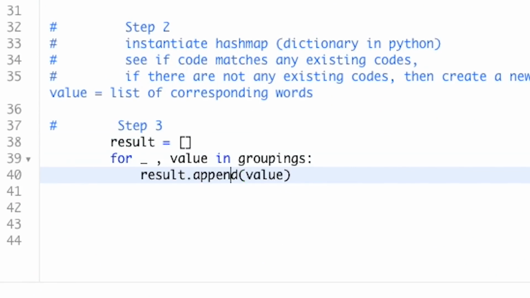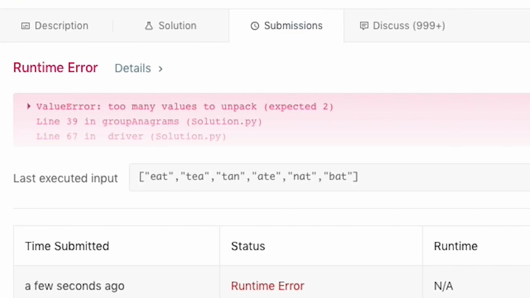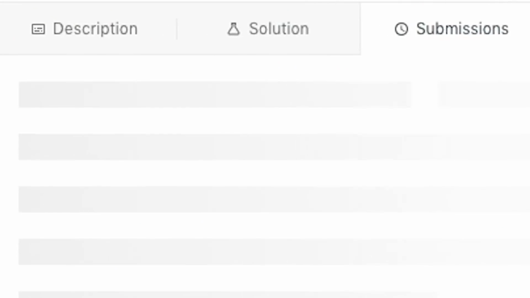A is not defined. Oh, I need to... oh yeah, it has to be the character. Too many values to unpack. What? This is where the issue is, right? Okay, because our grouping array looks okay. Yeah. Boom! Oh, wow! But it's really slow.